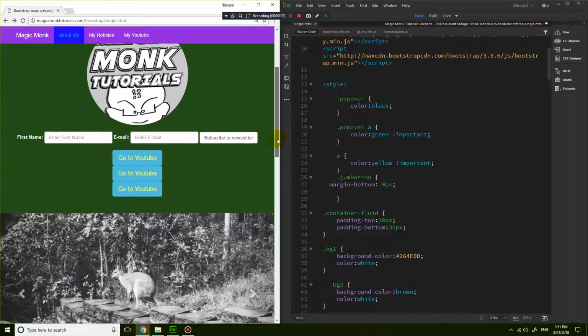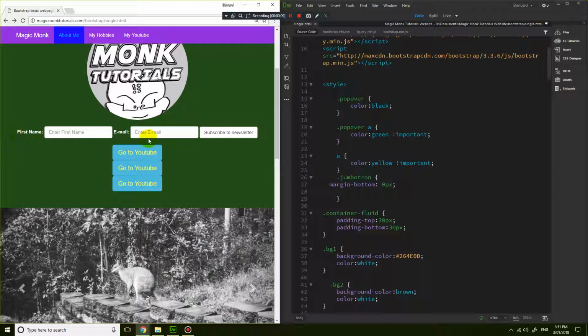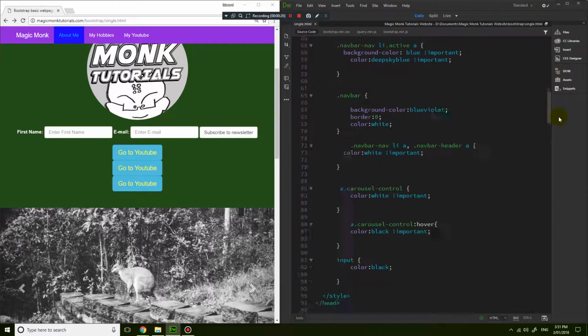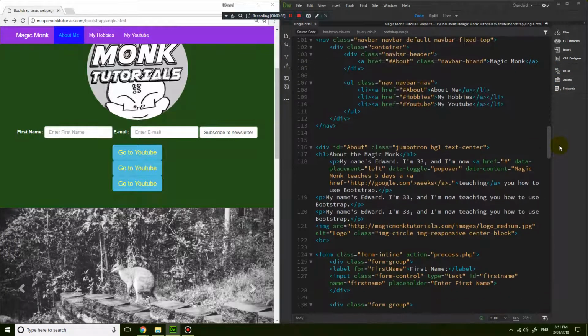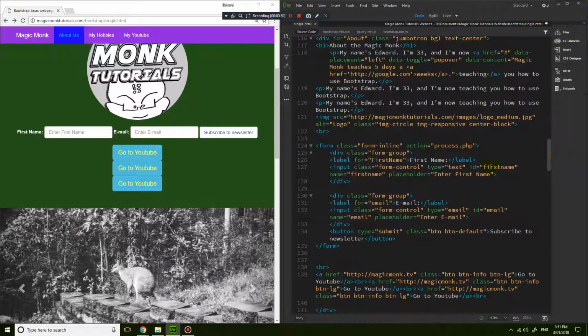Last lesson we taught you how to make an inline form, which is just a form with one single line. And today we want to talk about vertical and horizontal forms. So let's firstly copy and paste this form that we made last lesson and put it on the bottom of the page. So where is the code?